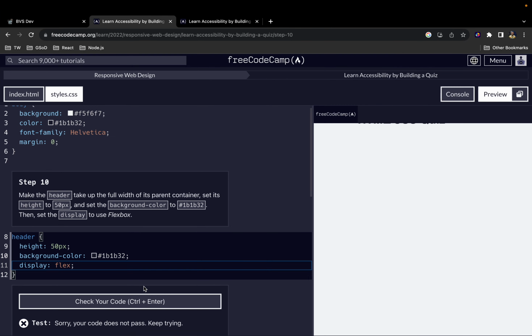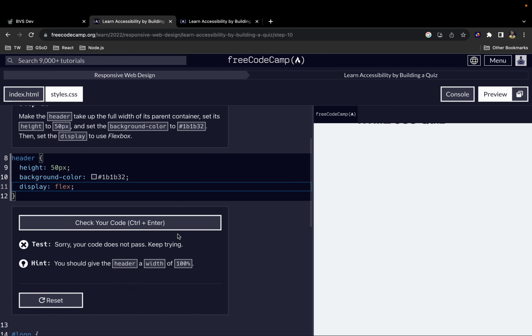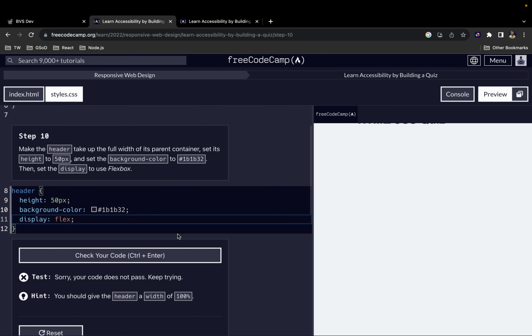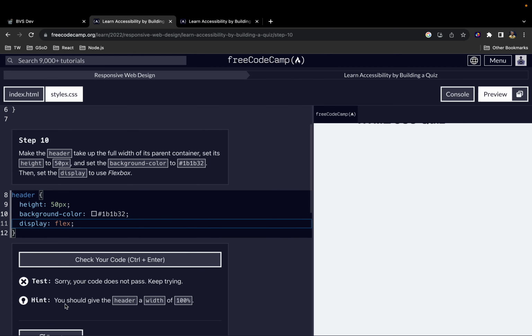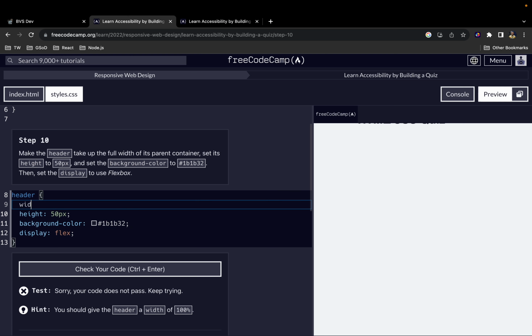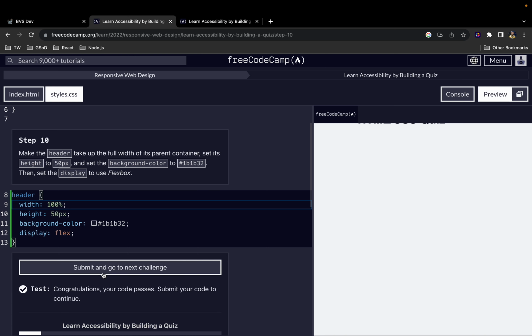Oh wait, this does not pass. So let's see what's wrong before we move on. You should give your header a width of 100%. Okay, so make sure the header takes up the full width of its parent container. So the full width. So let's say width 100%. All right, now this should pass.